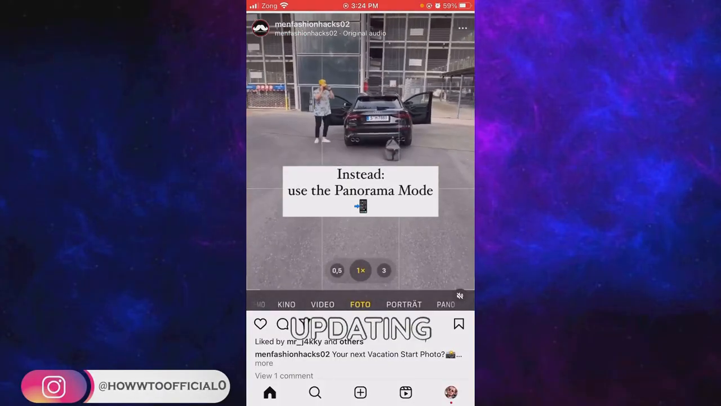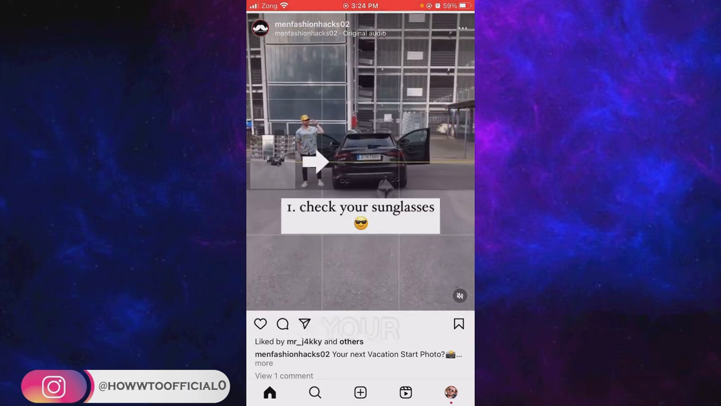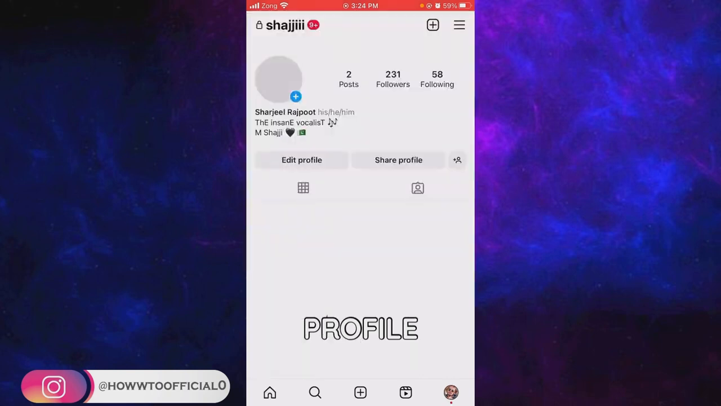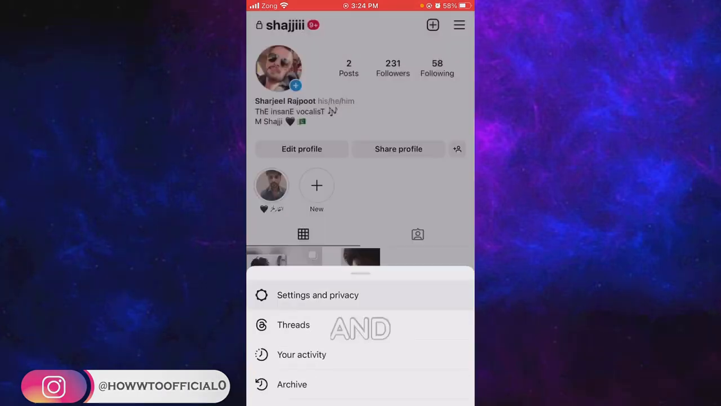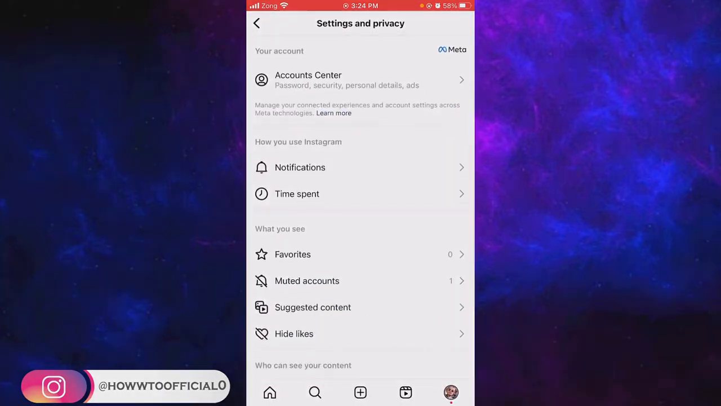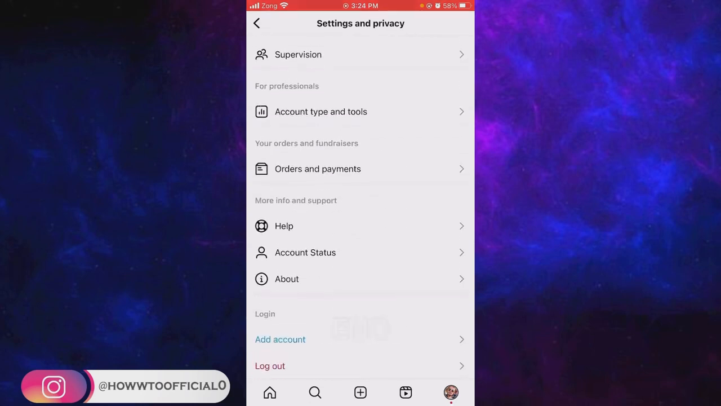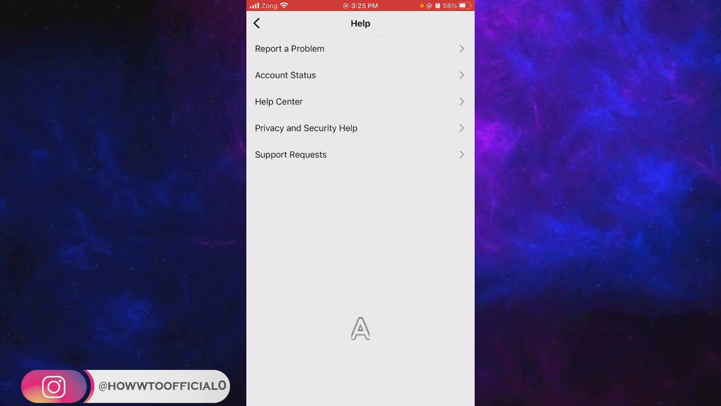And even after updating the app, if you don't get the music option available in your Instagram app, then the next step you're gonna do is you have to go to your profile, and next you have to tap on the three lines available in the top right corner of your screen. Next you have to go to settings and privacy, and the next option you have to hop into is scroll down and scroll more to the end, and here is the option of help. So tap on help, and from here you have to select report a problem.